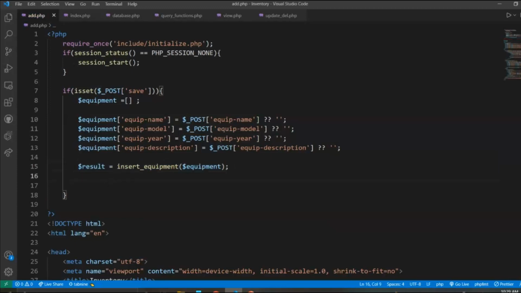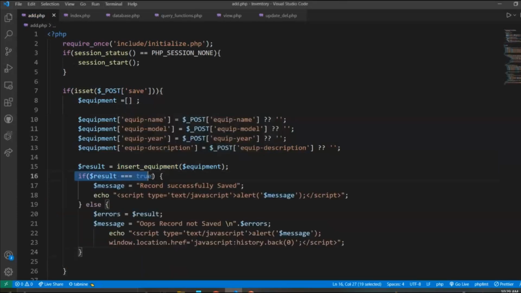So I already have a bit of text, I will explain it to you. Let me show you this one. If this result is true, meaning the query runs successfully and the record is inserted, I just want to create a message, record successfully saved, and after that I want to create a JavaScript dialog box, like a successful dialog box, actually an alert message to display the message for us. So using PHP I am creating a script type equal to JavaScript, and alert message, the message that we created here will be displayed. Okay, so if this query runs successfully, this message will be displayed.